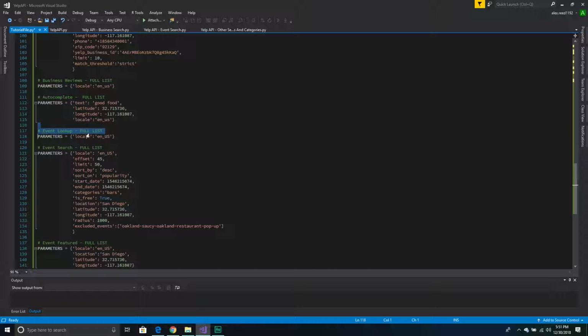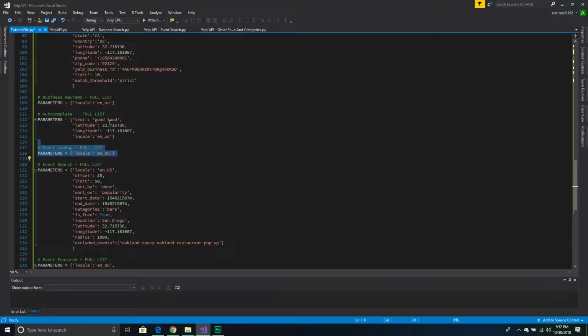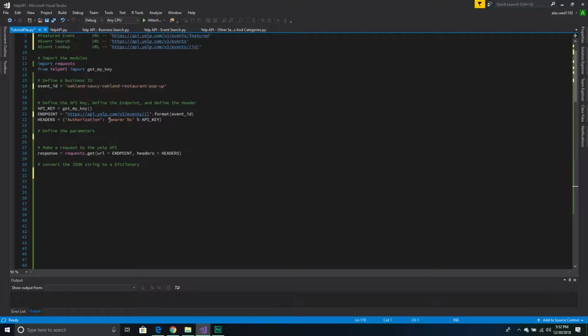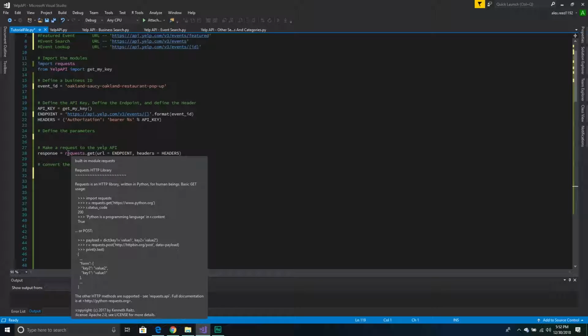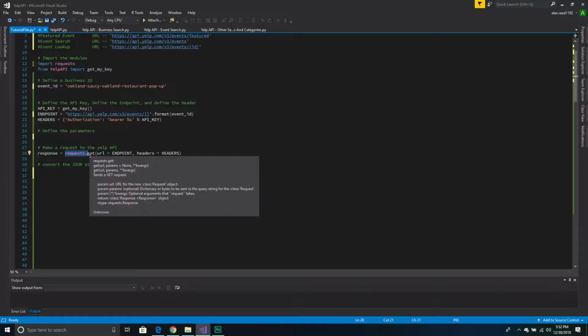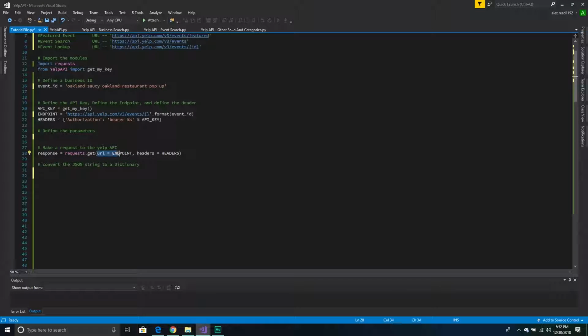Technically with this one, we can define one. We can define our locale. So we could if we wanted to. Now, we don't need to in this example, so I'm just going to leave that blank. And then from here, we're going to make our request using the get method. We're going to pass through the endpoint, which is our URL, and then we're going to pass through our headers, so the metadata that we want to send along with our request.